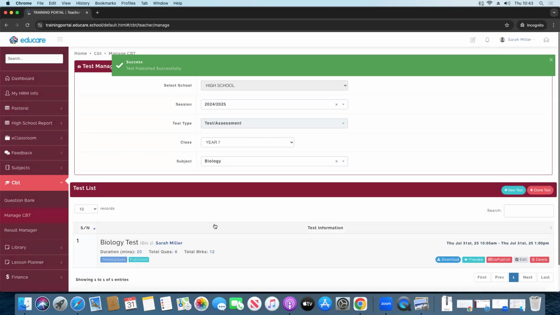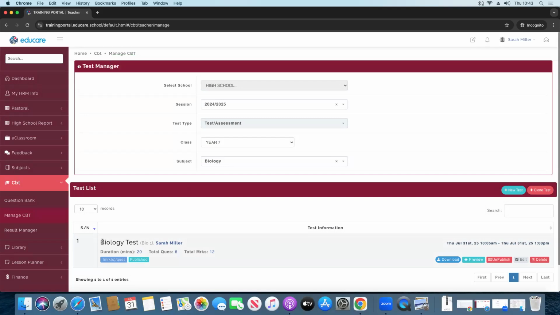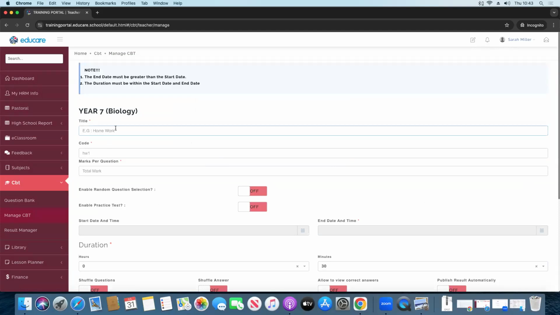There's something else I want to show you. I'm going to create another assessment called Biology Test 2. And in this assessment, I am not going to add a theory question to it. I'm going to add only the objective because I want to show you how the system maps questions that have both objective and theory and how it maps questions that are just theory.